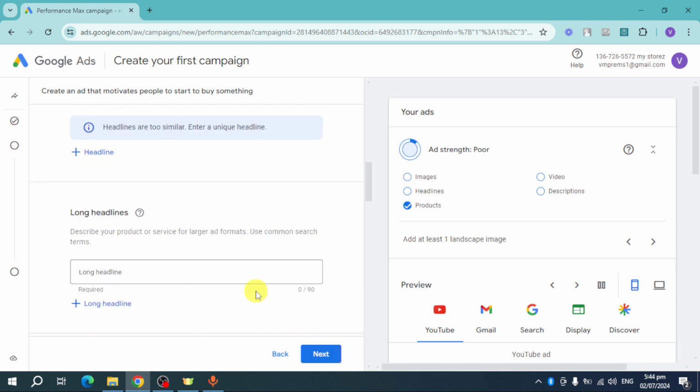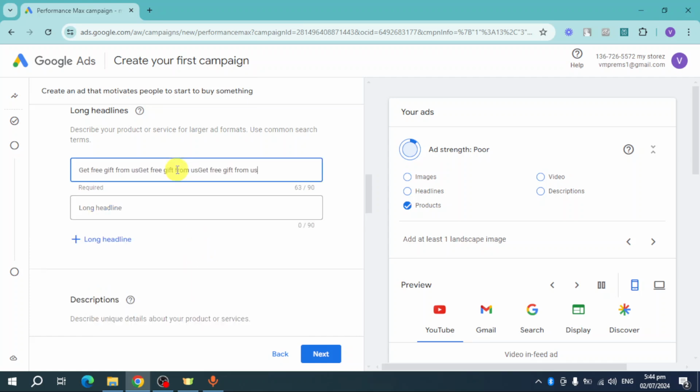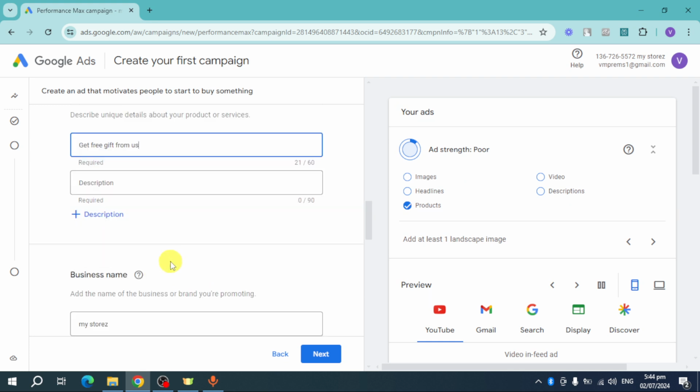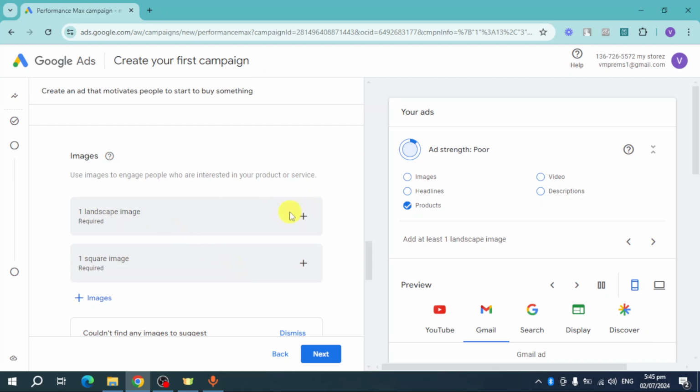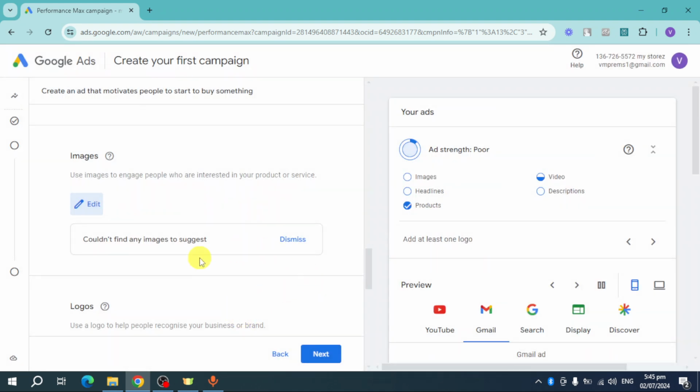Now in here, you can see these long headlines as well as the description for this case. Just see here the store name, so you can head over and change that if you want. Now from in there, just try to scroll down and you can add an image that you can choose from. You can actually choose stock images or asset libraries that you have from in there, and save that and use it.